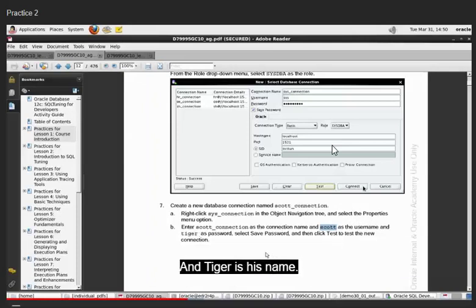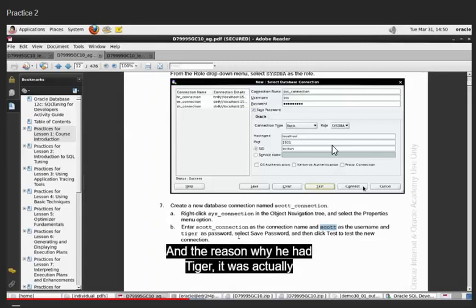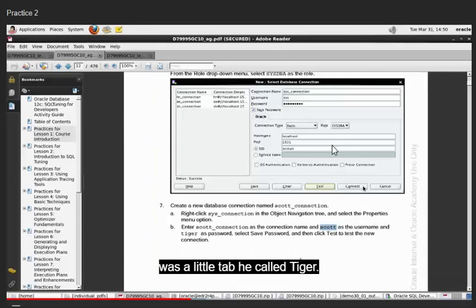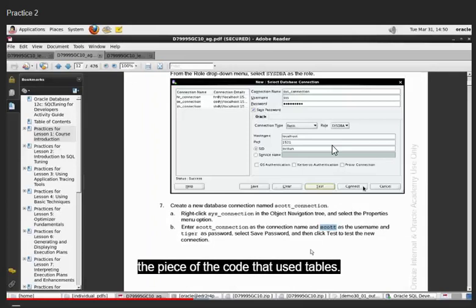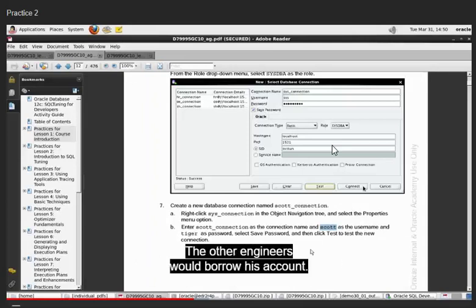Okay, it was the original test account. And the reason why he had Tiger, it's actually supposed to be Tigger, because he had a little cat, which was a little tabby called Tigger. Scott was actually an early developer in Oracle. And he wrote the accounts that actually had the tables in it, the piece of the code that used tables. So he had his own test tables. Their engineers would borrow his account. And it's been a test account ever since the early days of Oracle.